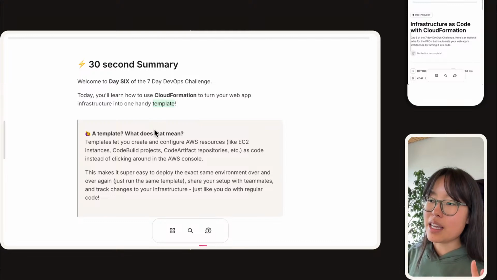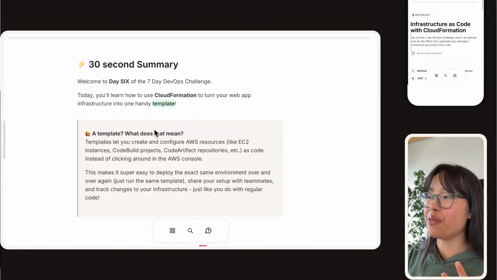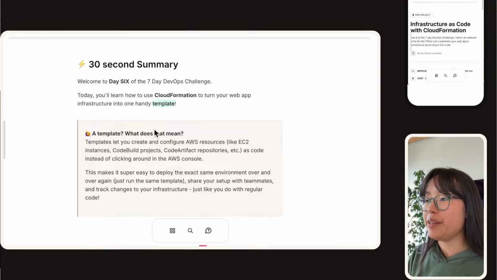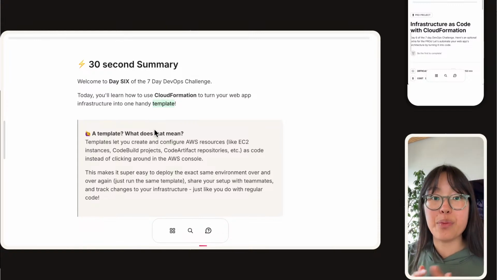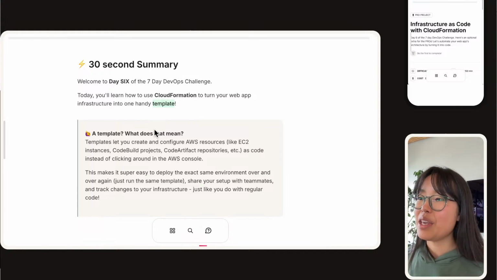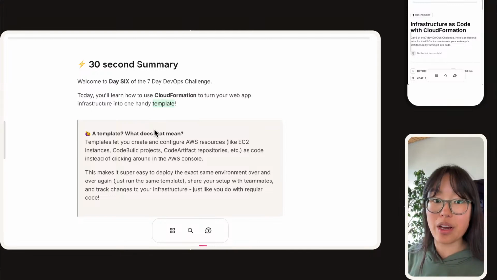Using templates is super efficient compared to trying to deploy your resources in the AWS console, where you're clicking and typing in things over and over again. Like you've done in projects 1 to 5 of the 7-day DevOps challenge, you've probably noticed that a lot of the time you're doing the same steps. You're deploying the same EC2 instance, you're creating the same CodeArtifact repository. So that's when a template becomes very helpful.